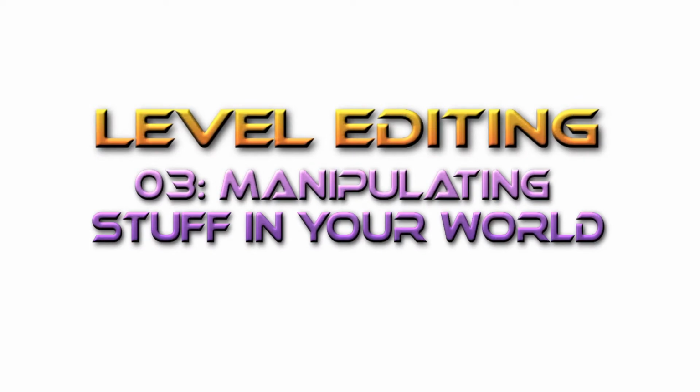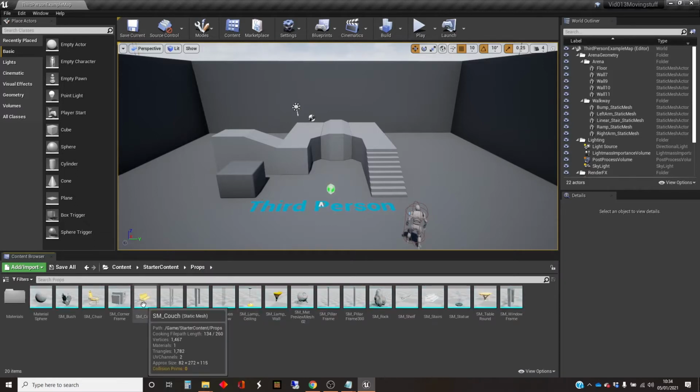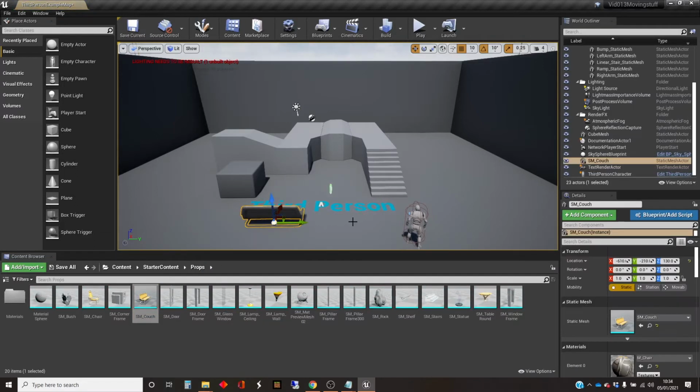Hi, my name's Dan, and in this video I'm going to show you how to manipulate objects inside your Unreal worlds. So we've just started off here with the standard third-person templates, and we've got the starter content in, and this is just a fresh start project. So we're just going to chuck an object in. My favourite object is in the starter content, and it's in props, and it's this couch object here, so I'm going to use that as an example.